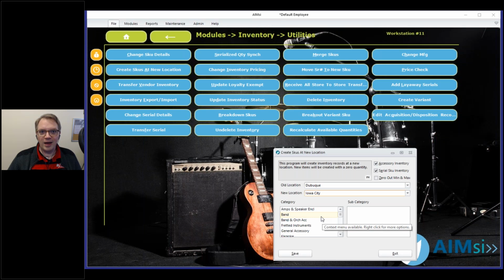In AIM-SI and technically in Windows in general, when you are presented with a selection table like this, as opposed to a drop-down, you can either select them individually, or by holding down the Control key on your keyboard, you can make multiple selections. And by the way, if you have selected one and you want to unselect it with the Control key held down, you can just click on it again and that'll unselect it.